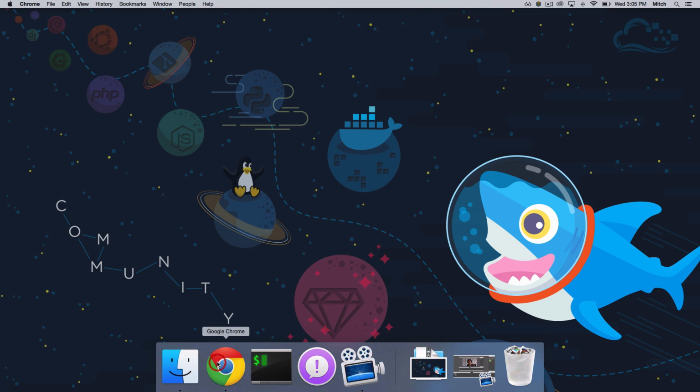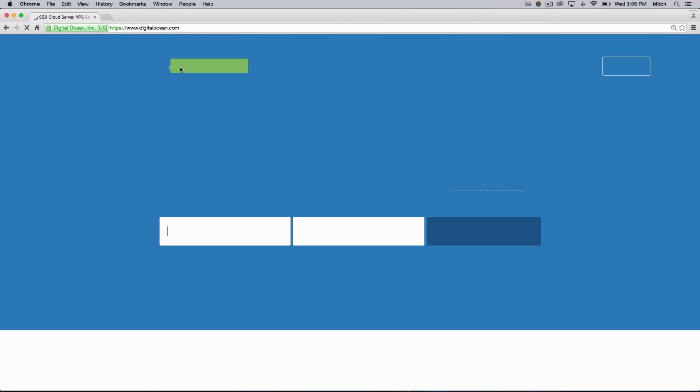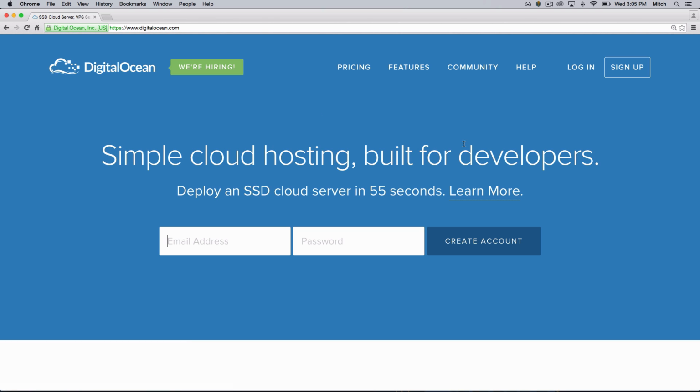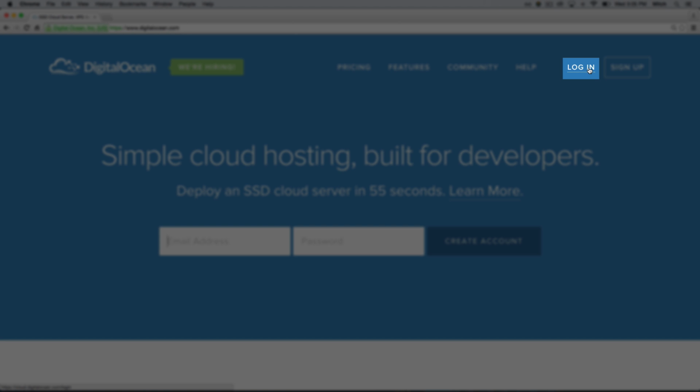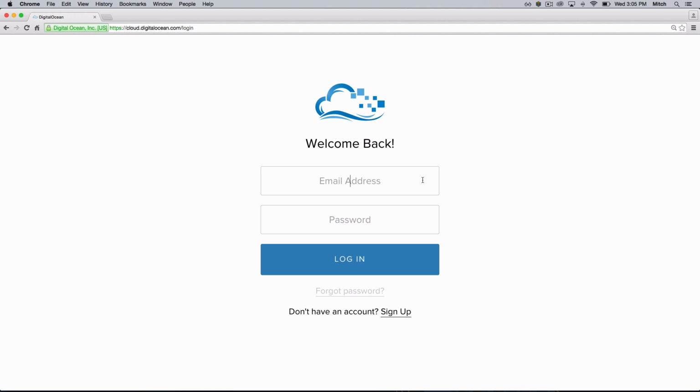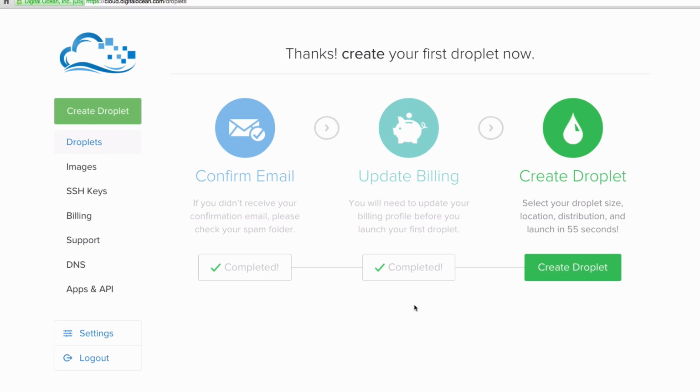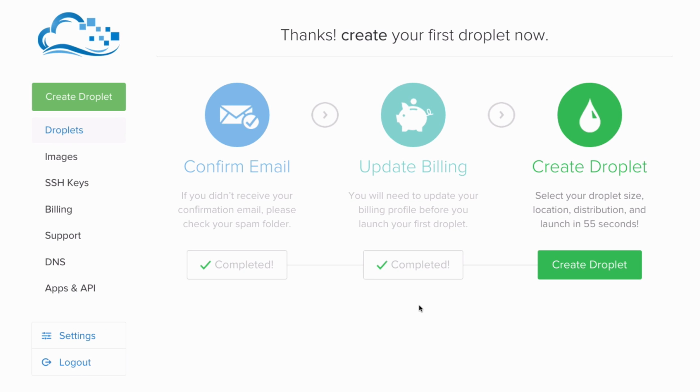Open a web browser and go to digitalocean.com. If you're not already logged in, click the login link on the top right. Now type in the email address and password that you registered with, then click login. Prior to creating your first droplet, your control panel will look like this. Click the Create Droplet button.